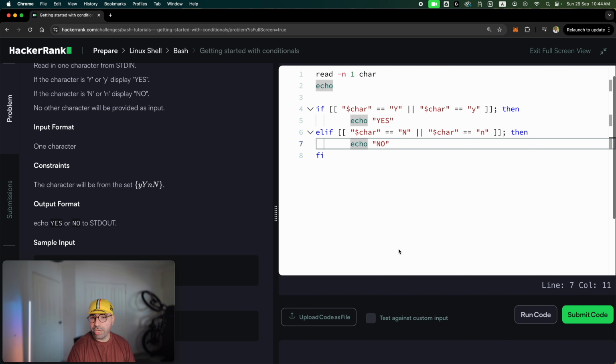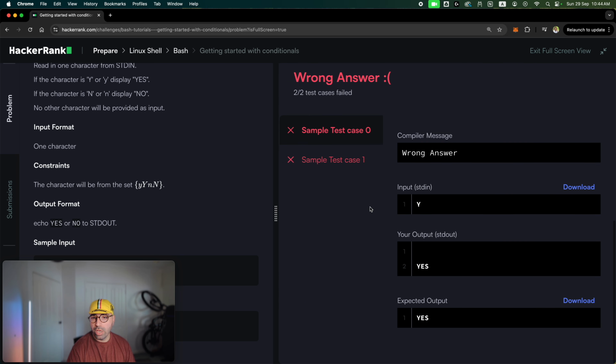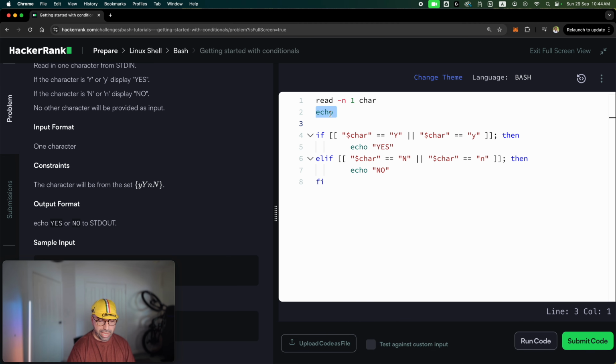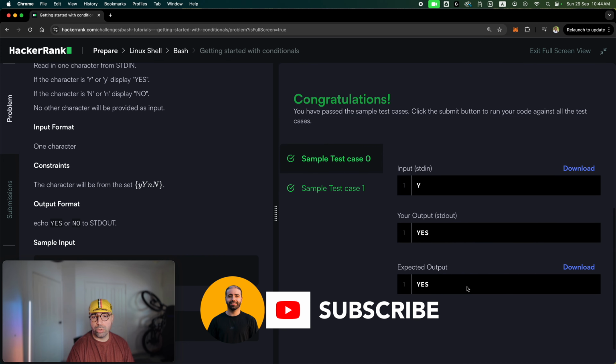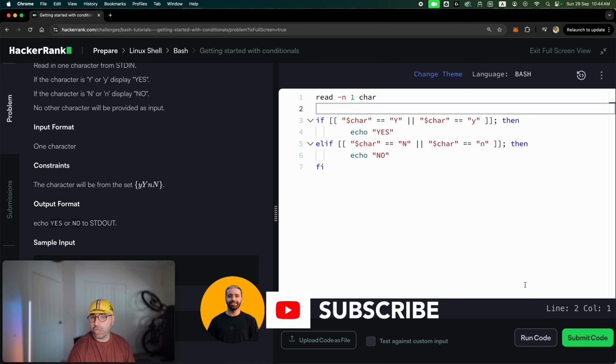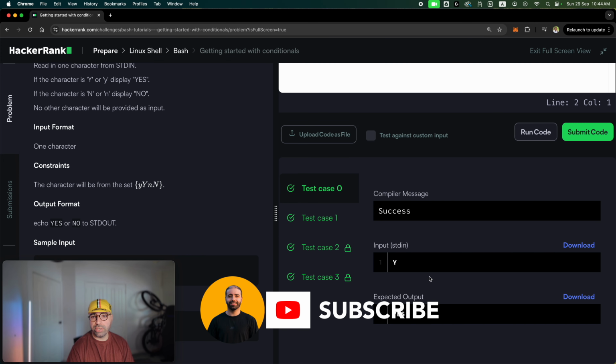It didn't run because of this extra echo. You can see that the output is an empty line and a yes. The expected output, we don't want that extra echo. So let's get rid of that echo there and run the code again. And hopefully this one will run successfully. So if I submit the code, you will see that all test cases are successful, and I'm so happy that I was able to help you with this one.